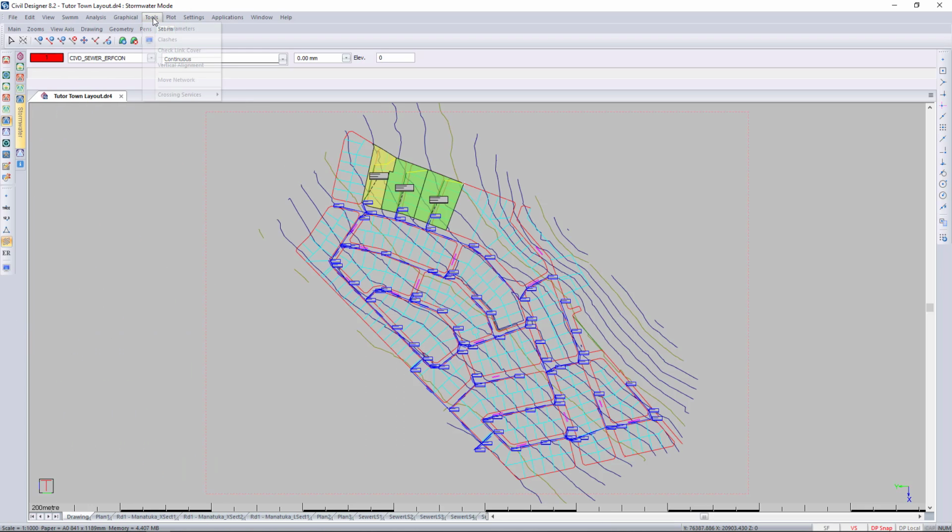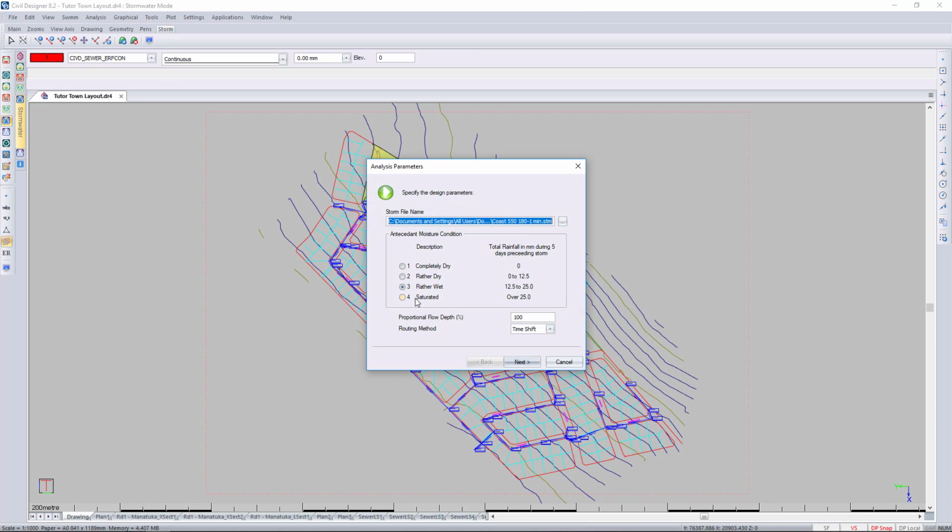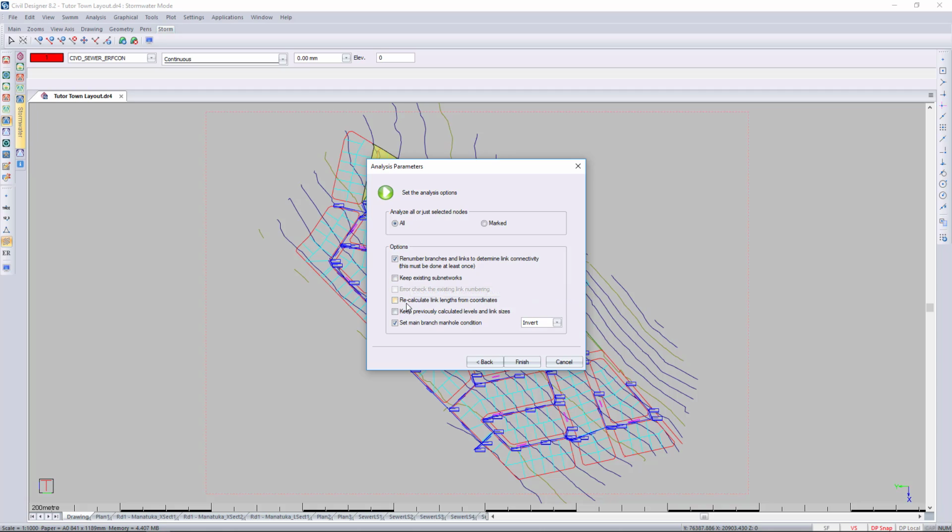Okay, so we need to analyze the network. I'm going to use a coastal storm of a MAP of 550. In this case, the proportional depth of flow, I'm going to make that 80. So every time the pipe gets to 80% capacity, it's going to size up to the next available in the catalog for the 100 Ds.